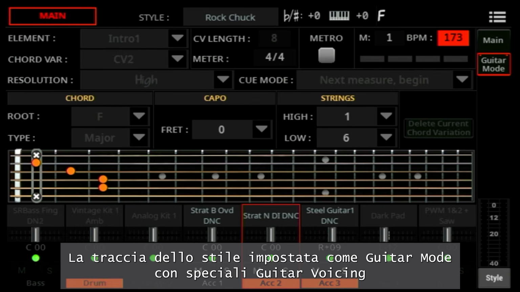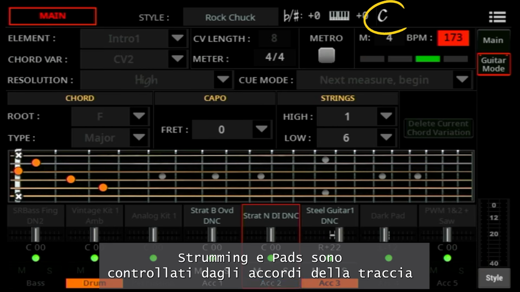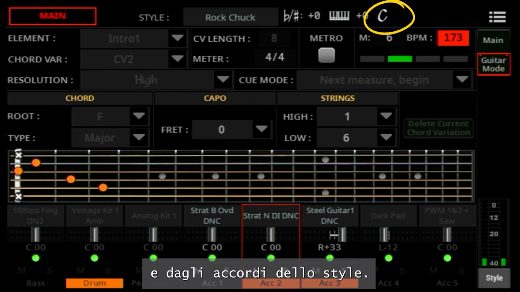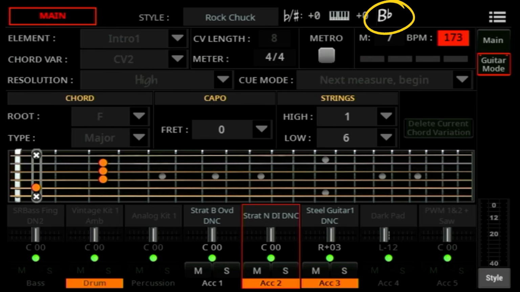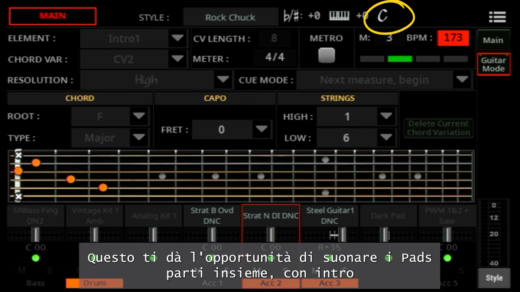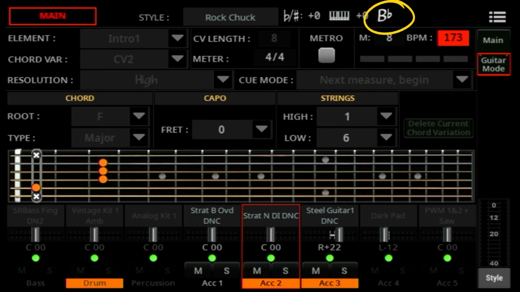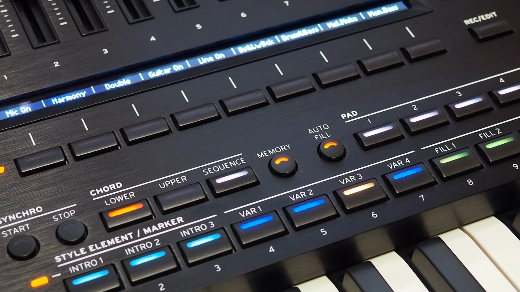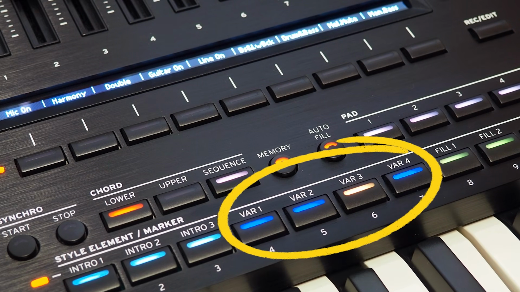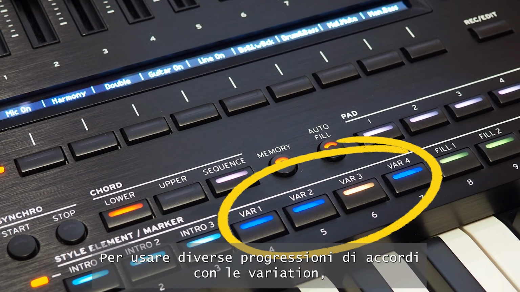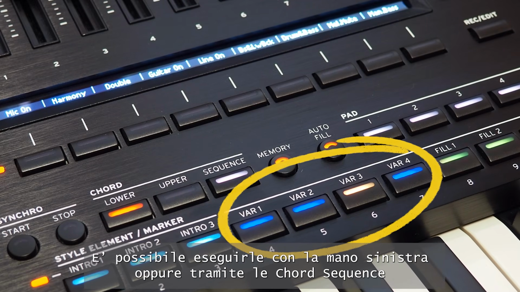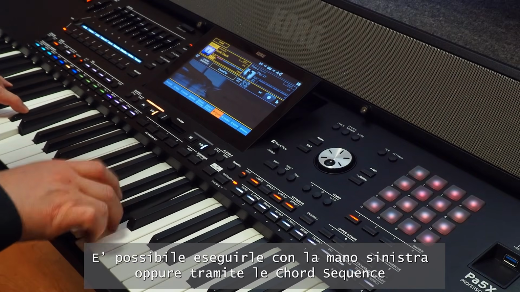Style tracks set as guitar mode with special guitar voicings and strummings and pads are controlled by the chords of the style chord track as well. This gives you the opportunity to play the pads together with intros and endings containing a chord progression. To use different chord progressions for your variations, you can play them using the left hand, or you can use the chord sequences.